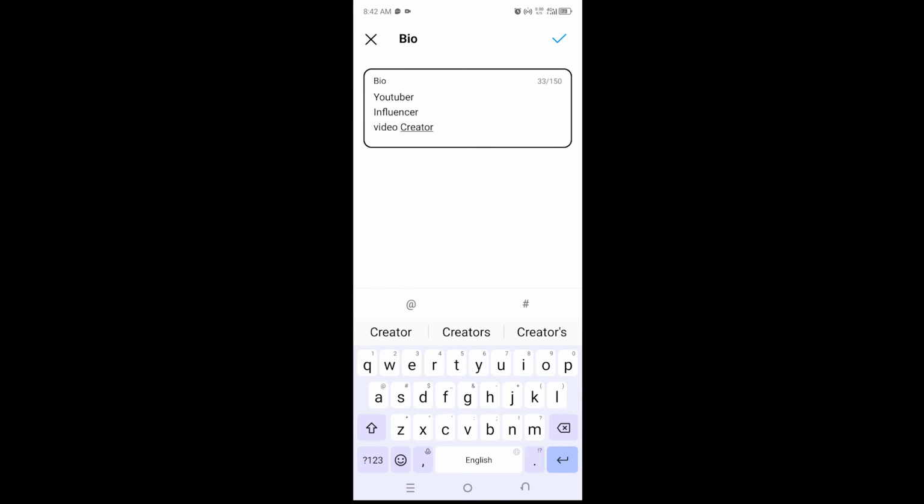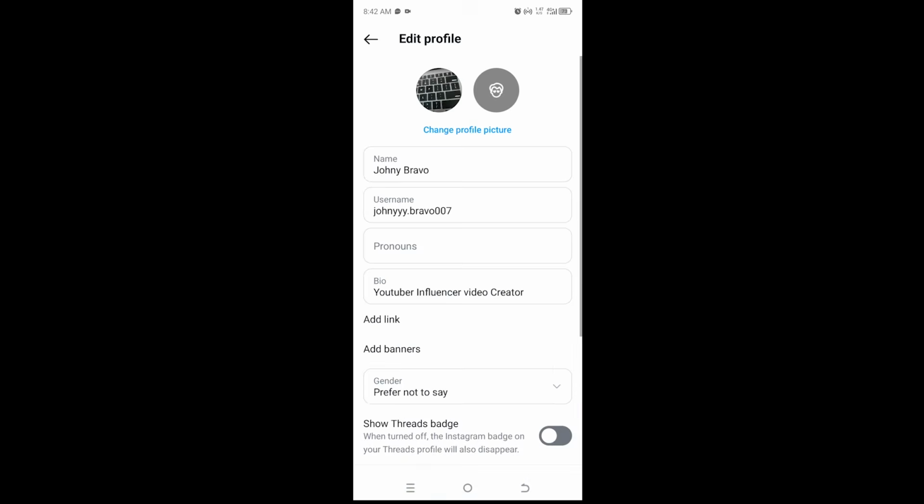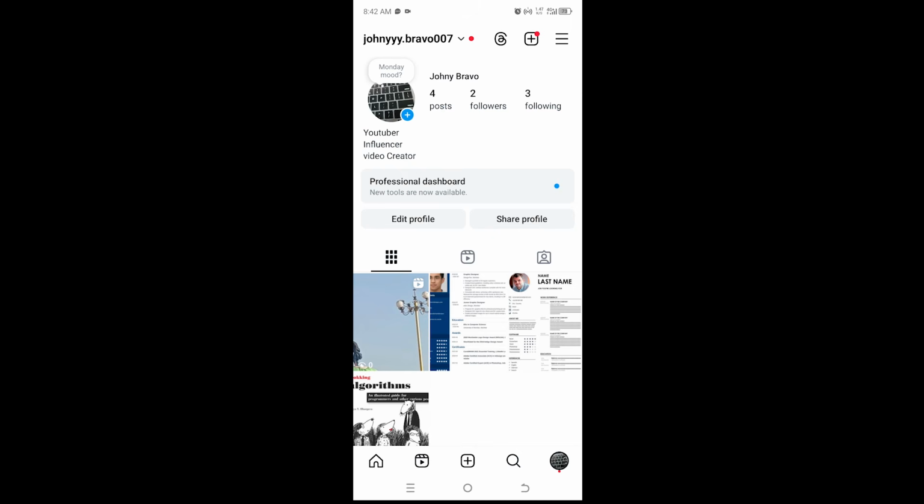If I want to save this, I'm going to simply click on this check icon at the top on the right side, and it will save our bio. We're going to go back, and now you'll be able to see my bio, and each word is on a new line. Okay, so this is how you can make Instagram bio multiple lines.